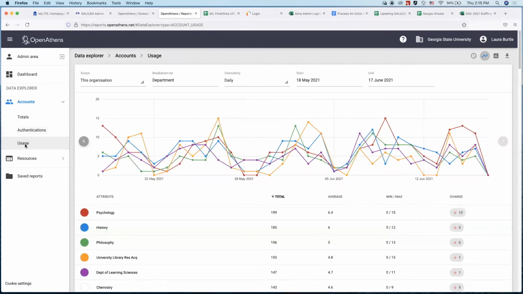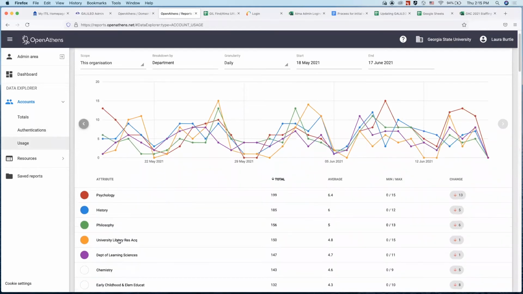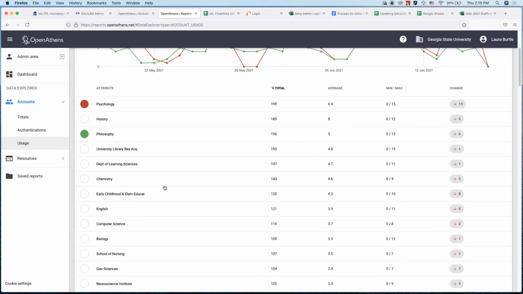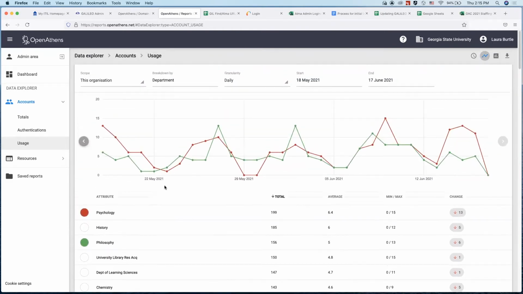So this is Georgia State. They are currently passing a lot of attributes about their users. So you can actually see usage broken out by department, which is the default here, psychology, history. And if you wanted to compare usage of certain departments with each other, if you wanted to do psychology versus philosophy, you can look at those two, look at the patterns, those usages.